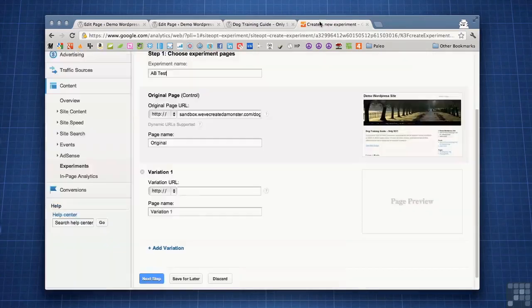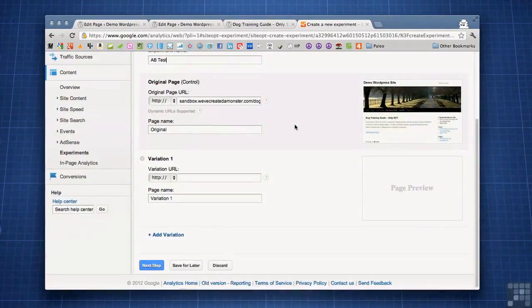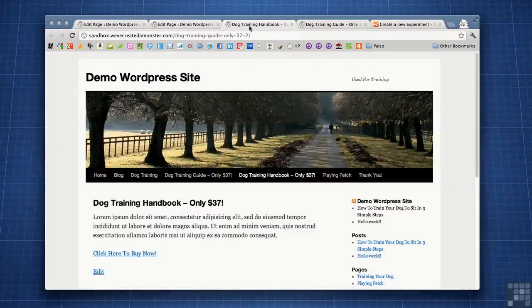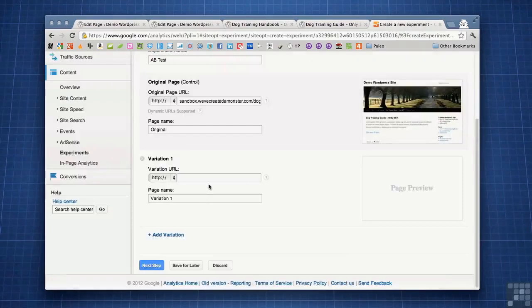So let's go back over here, and we have a variation. So what we need to do is open our recently created second version of the page in a new tab. We can see it's a different headline and a different call to action, and we'll put it in here.